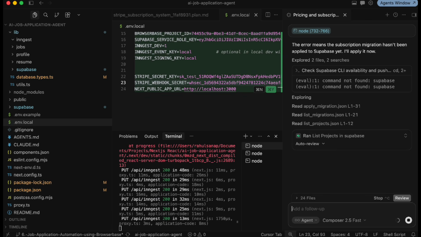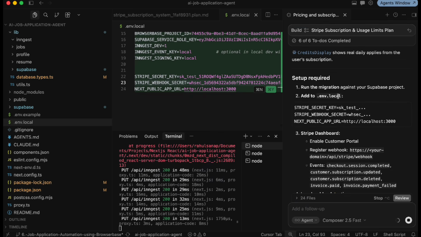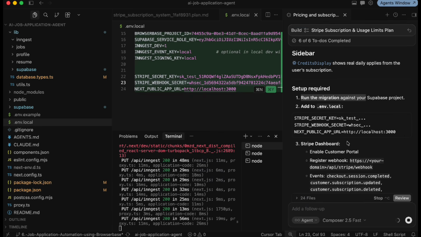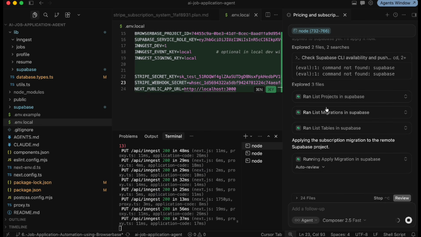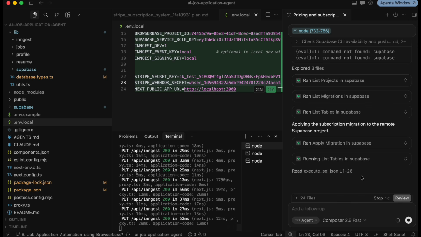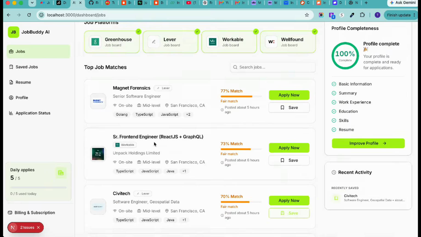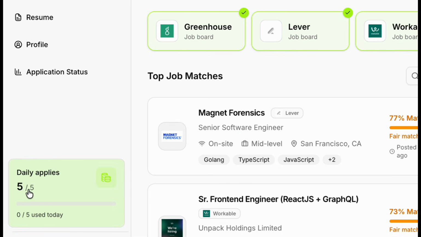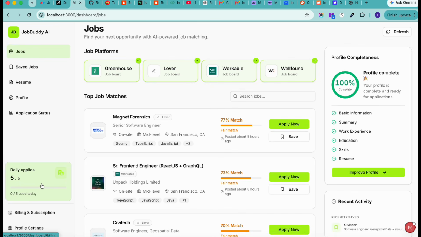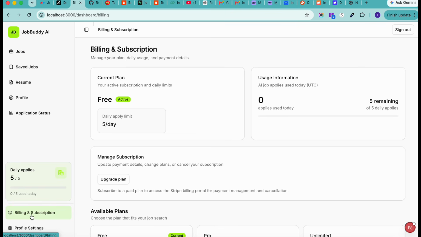Now basically this error comes because we missed one step, which is running the migration against the Supabase project. Right now after pasting this error, the Cursor AI agent is running the migration against Supabase. So we will be good after executing this implementation. And now if you see, we don't have any error, we are good to go. Right now I am on the free plan, and that's why it only allows me 5 out of 5 uses today. Then under billing and subscription, it will go to the new page.